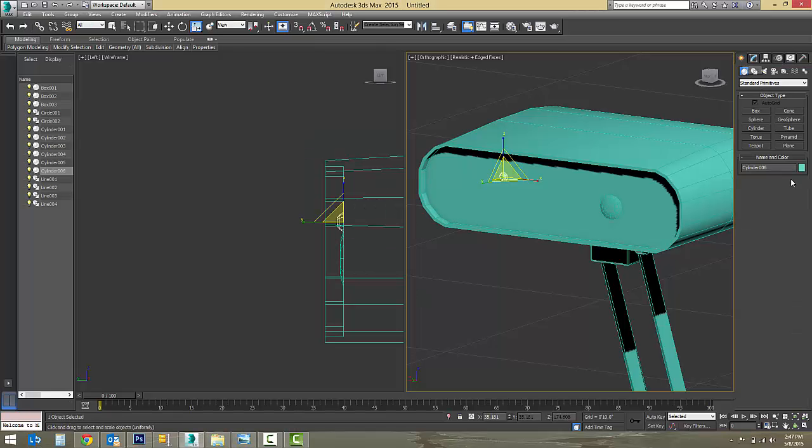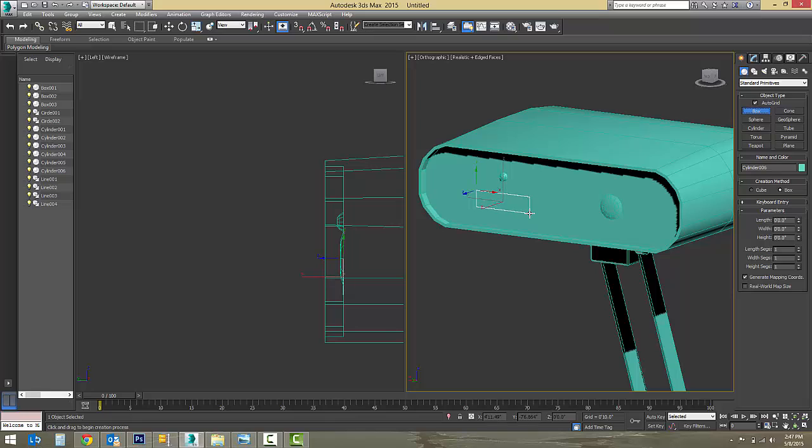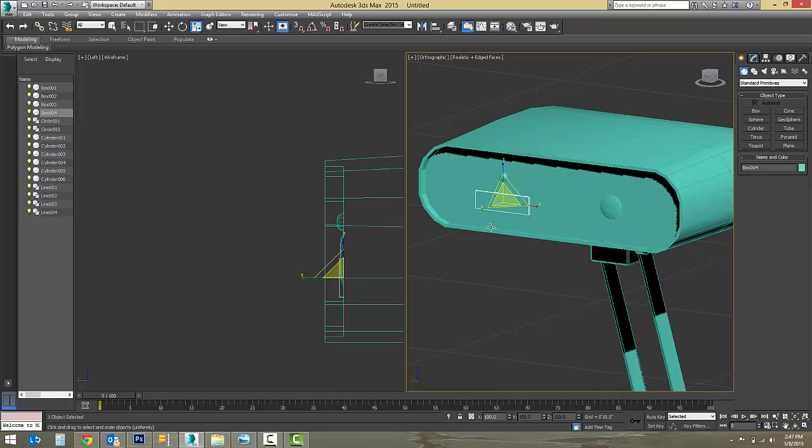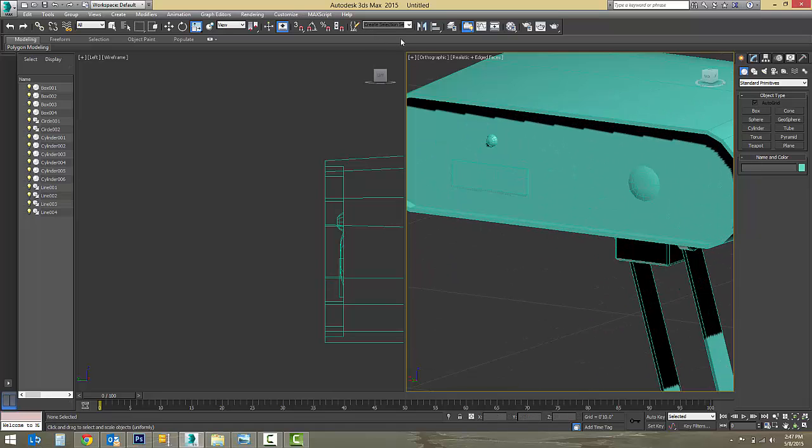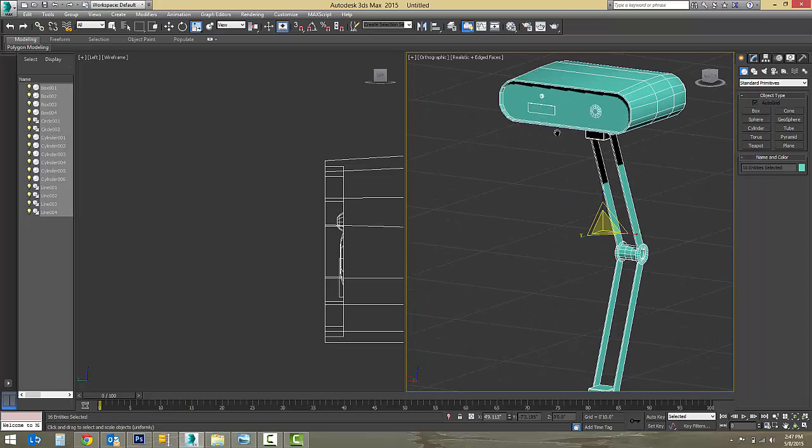So let's go to Create, Box. We've got Auto Grid on, so it'll make the box alongside our new shape. Drag it out, drag it out. So we'll just need a tiny little box. I'm going to select all so we can see our edged faces and compare.